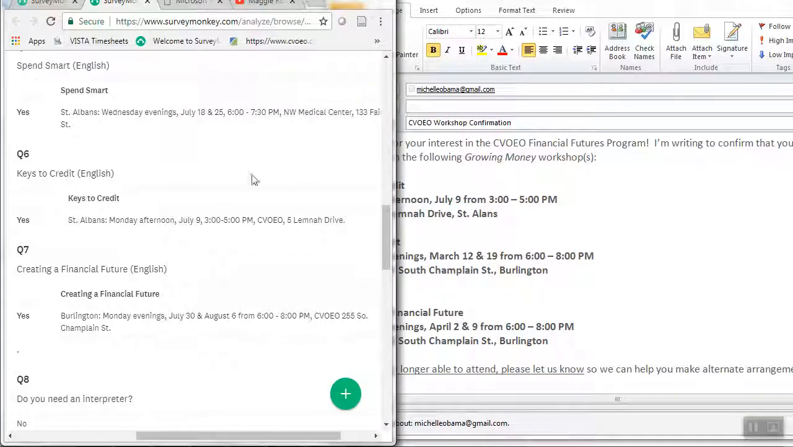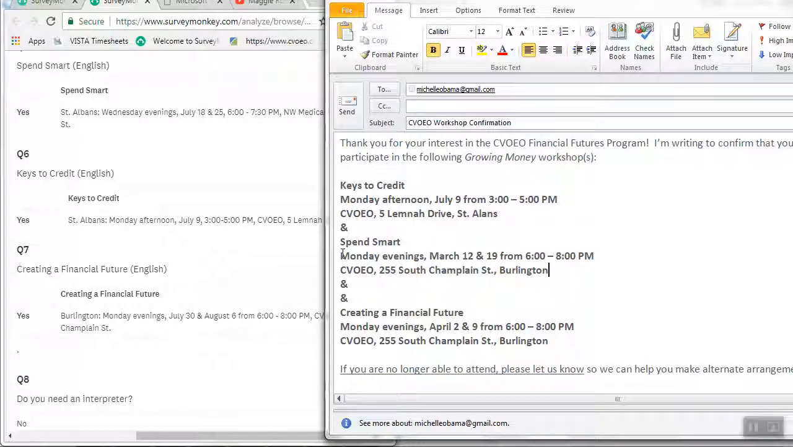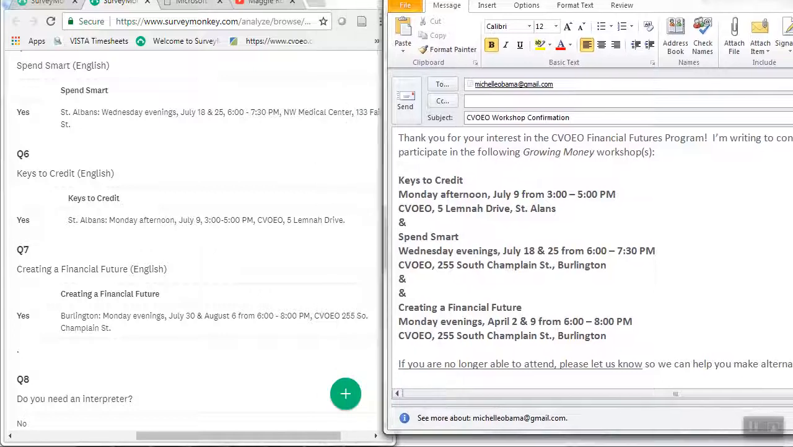And then we see that Michelle will participate in SpendSmart, July 18 and 25. So we'll go Wednesday evenings, July 18. And that will be from 6 p.m. to 7:30 p.m. At the Northwest Medical Center.